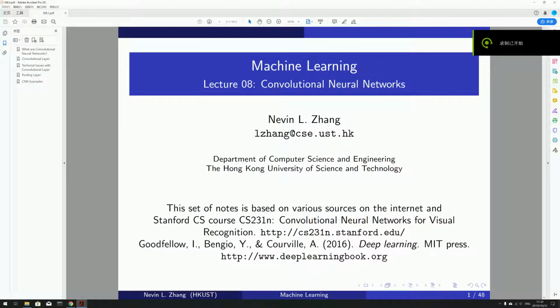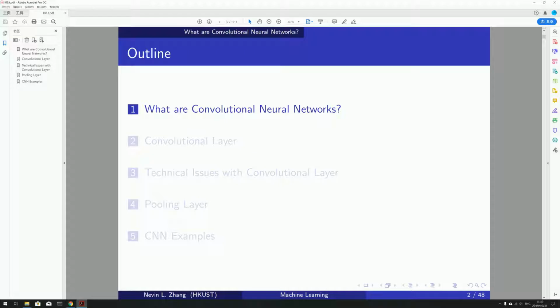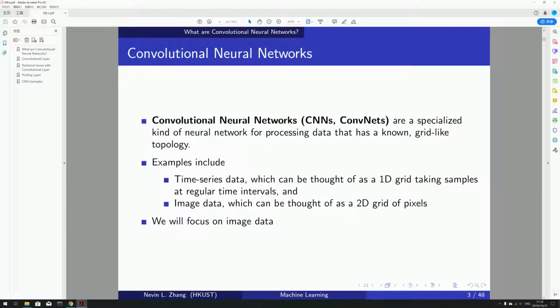今天我们说一下 convolutional neural networks，也是非常火的一个话题。What are convolutional neural networks? Convolutional neural network, CNN, ConvNet, are a specialized kind of neural network for processing data that has a known grid-like topology. Examples include time series data, which can be thought of as a 1D grid taking samples at regular time intervals, and image data, which can be thought of as a 2D grid of pixels. We will focus on image data.